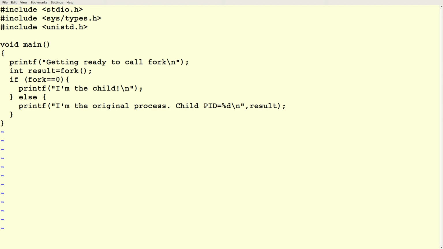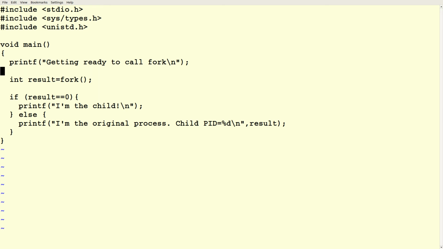Alright, so we can look at that return value from fork, which is called result. If result is equal to 0, we know that we're the child process. And the program will never be assigned the ID of 0? Correct. Yeah, 0 is reserved. So if the result from fork is 0, we can say I'm the child. Otherwise, we can say I'm the original process, and we can report the child ID, which is whatever the value of result is.